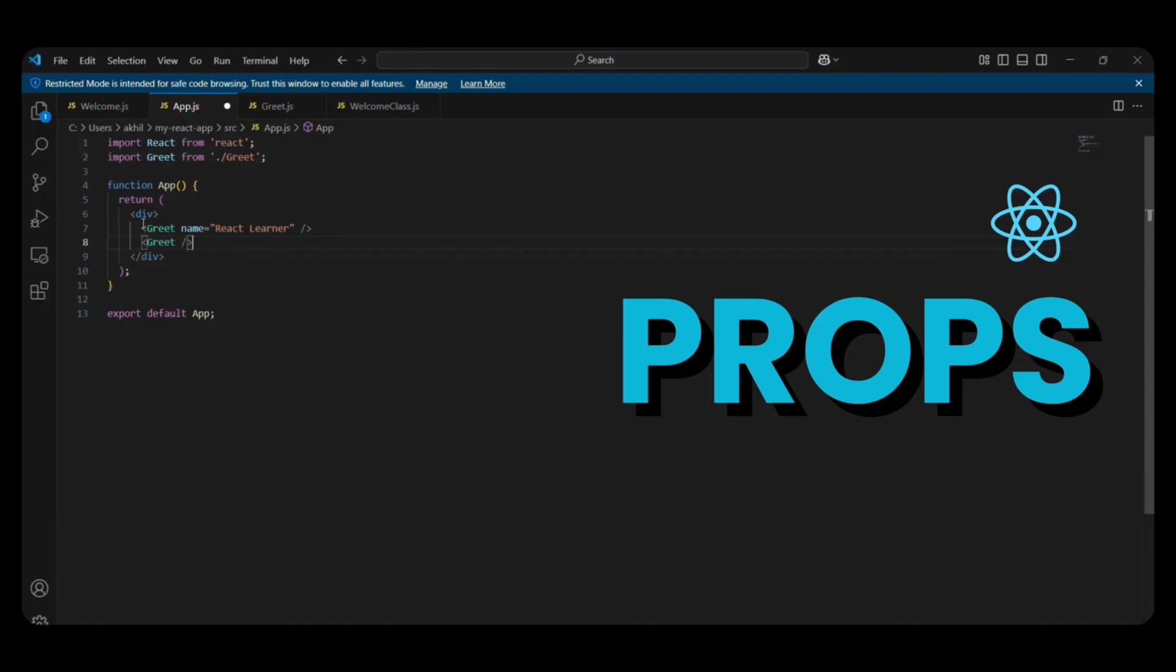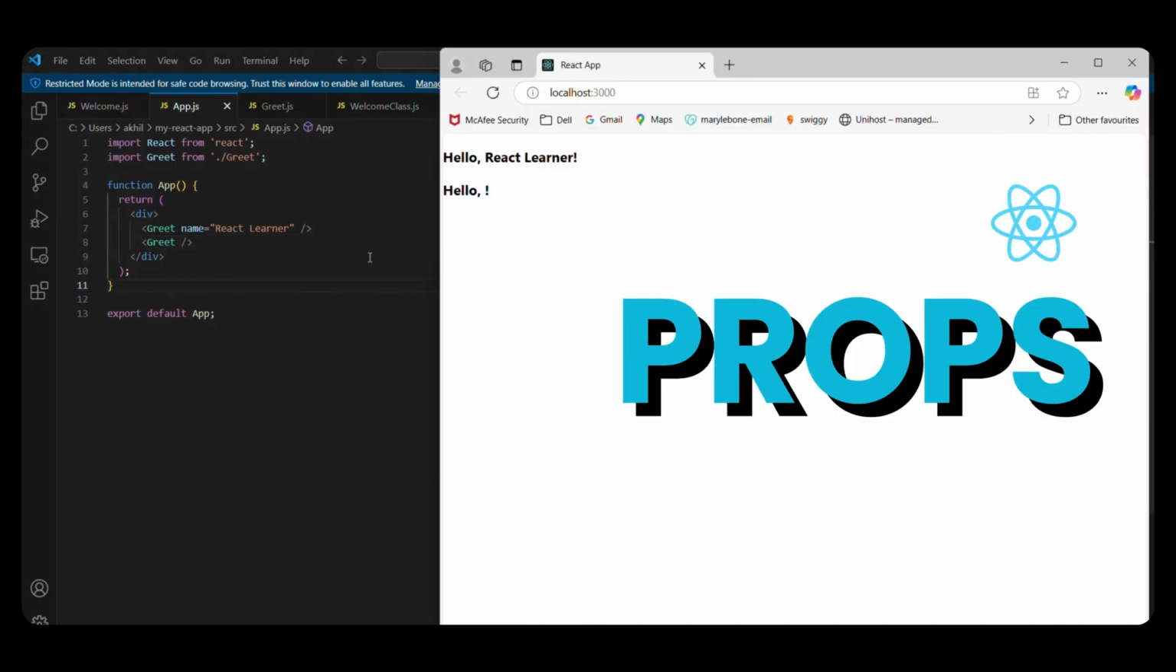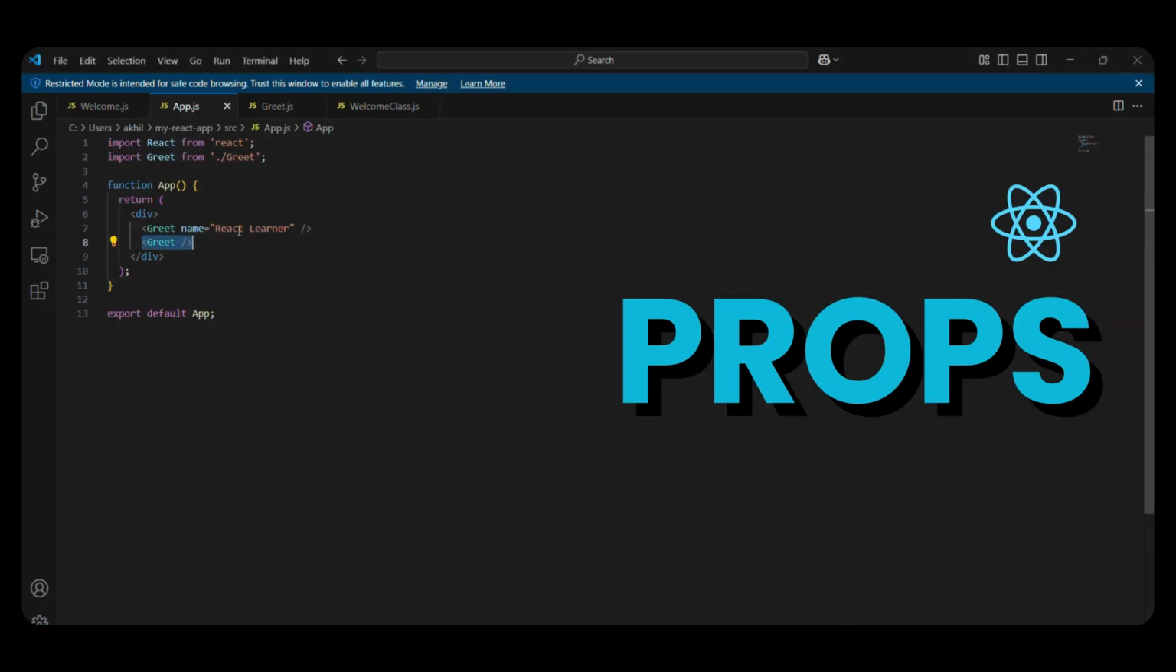Save the file and check your browser at localhost 3000. You should now see, Hello React Learner. Hello Code with Me Viewer. And just like that, we used props to pass custom values to a component. Props make our components flexible and reusable.